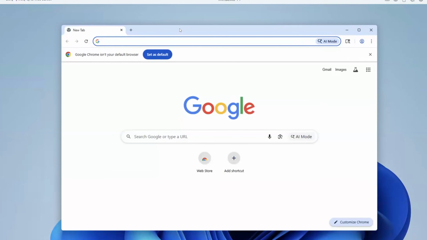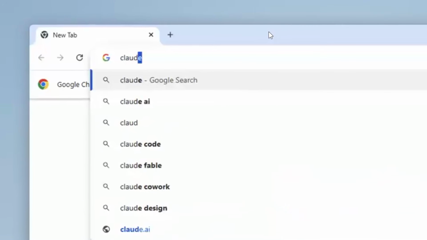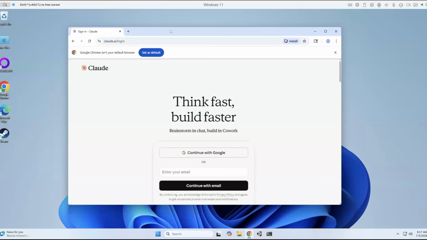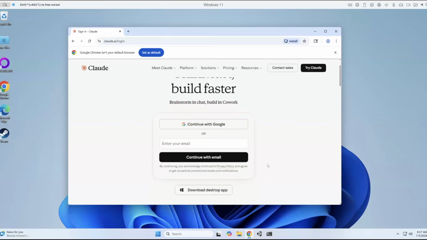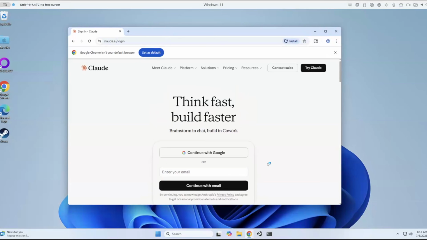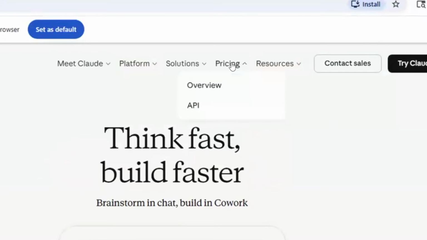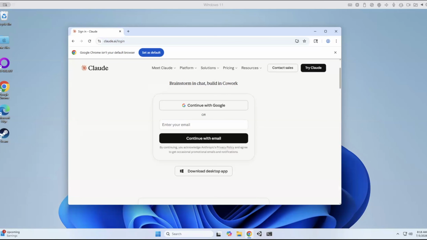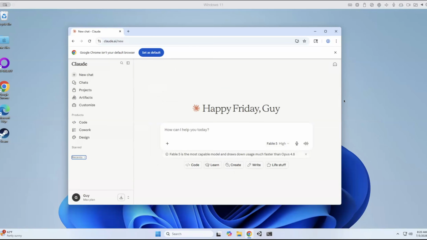First things first, open your browser and head to claude.ai. Claude is a highly friendly, highly capable AI, one of the best in the world. If you already have an account, sign in. If you don't, click over on pricing. $20 is plenty. $20 is what you need. Sign up, and once you're signed up, go ahead and log in.